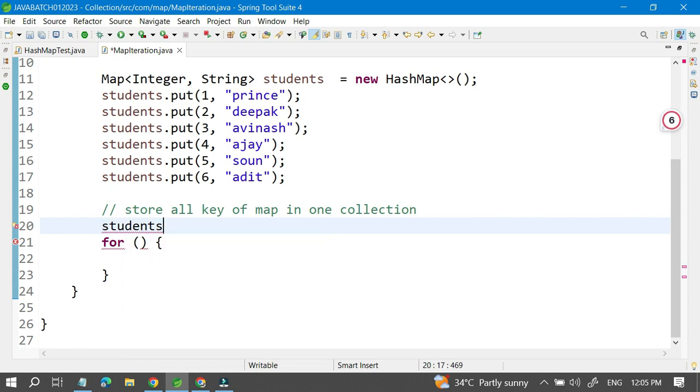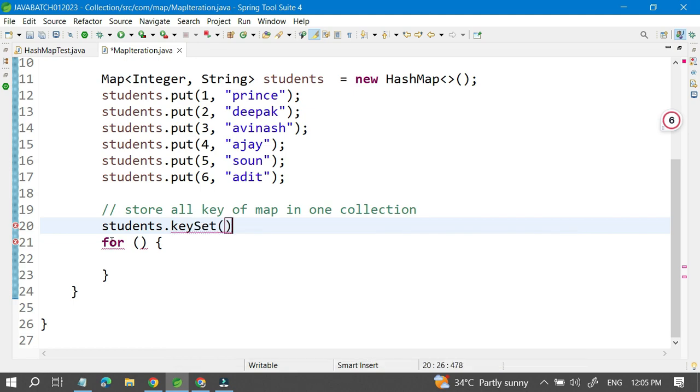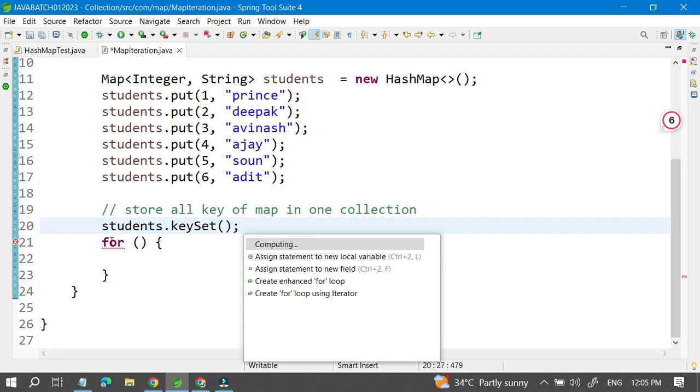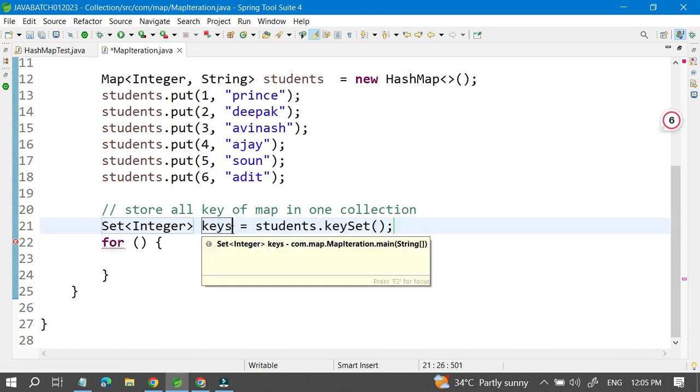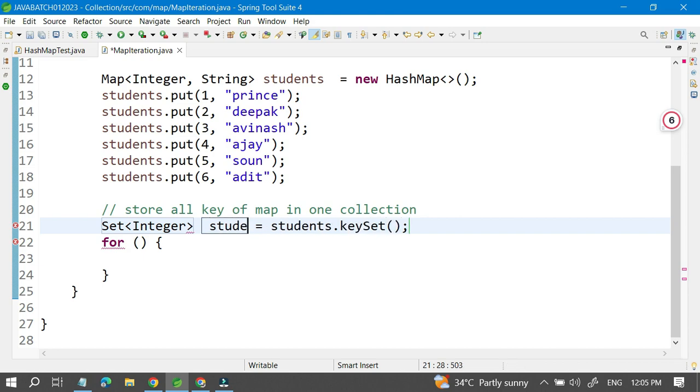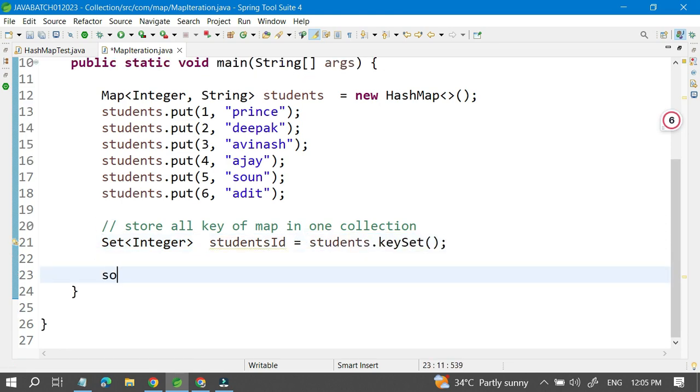So students.keySet. We have one method called keySet. Once you call this method, it will return a collection, a Set of integers, which are the keys. You can name it anything, but this is a student ID, so you can write studentIDs. This is the student ID you have fetched. If you print this, you can see all those IDs are available. Let me print once.